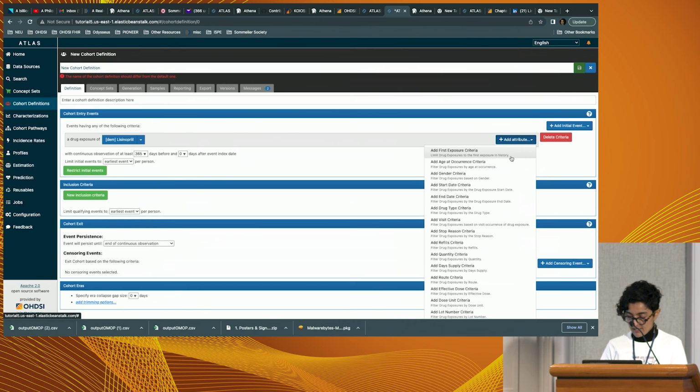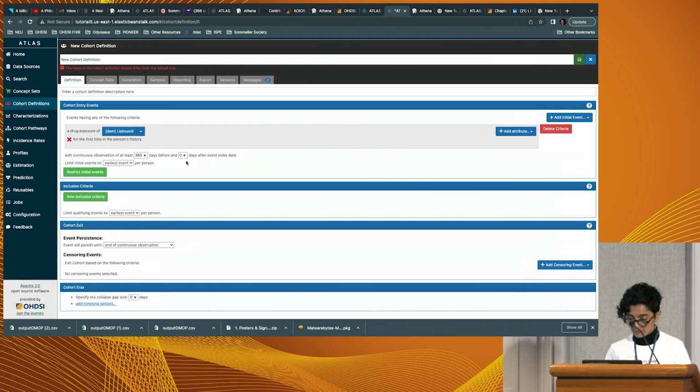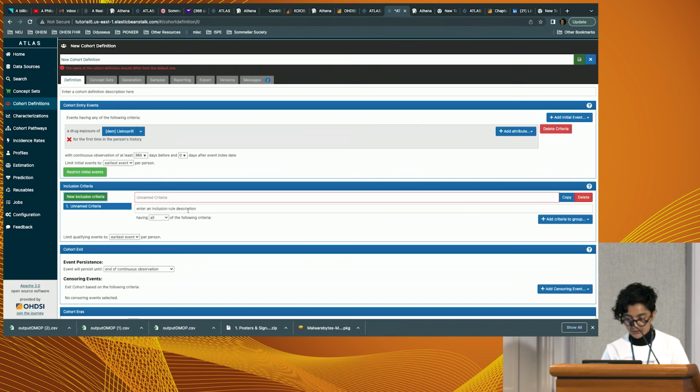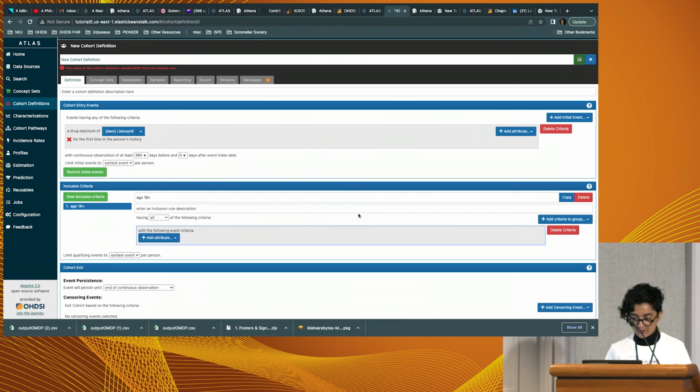The first criteria was age 18 and above. Add demographics. Add attributes, add gender criteria. Oh, sorry, that was age. Add demographics, add age criteria, greater or equal to 18.